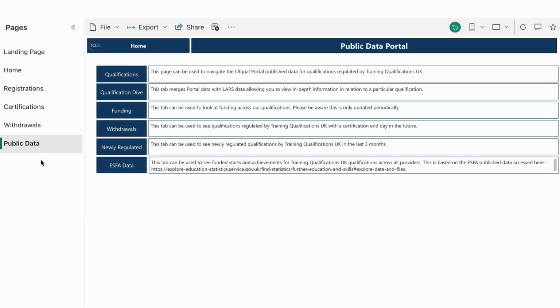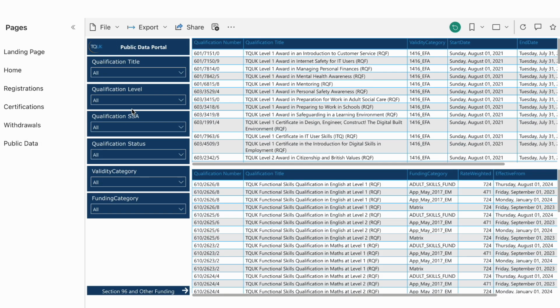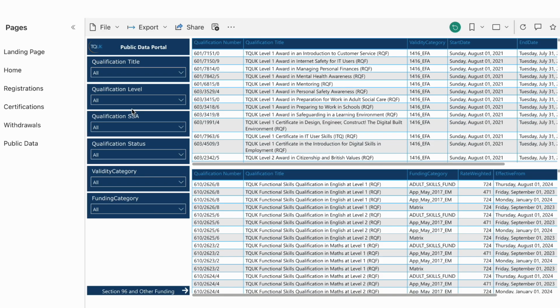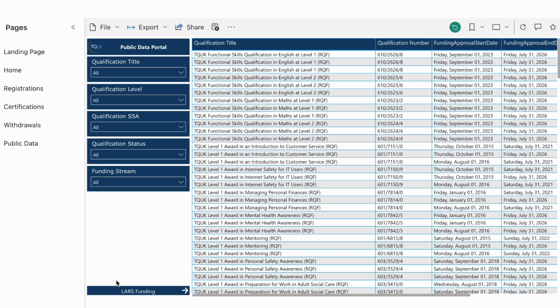Back on the public data homepage, let's look at funding. The funding page shows information relating to validity and funding from Learning Aim dataset for qualifications regulated by TQ UK. To find specific qualifications, you can use the filters on the left to change the title, level, subject-specific area, status, and validity category. In the bottom left, you can also navigate to the Section 96 and Other Funding page. On this page, you can see qualifications from the DFE website for approved and archived TQ UK qualifications.